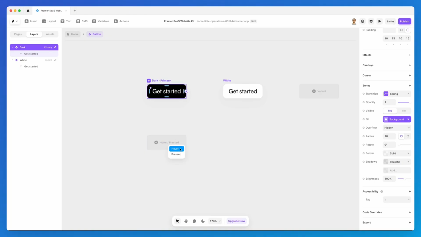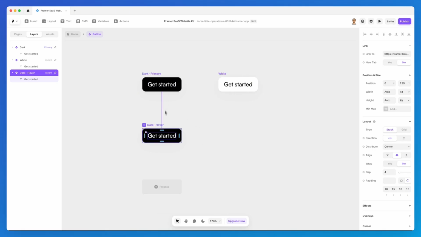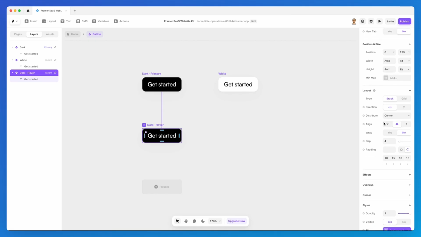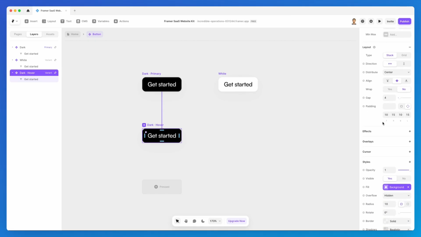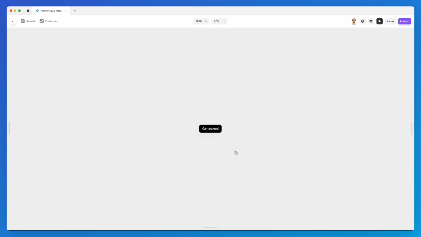Now we're going to select hover, and at this point you can see how we created this second component, which is going to be the hover state. For the sake of illustration, we're going to change the rotation of this button just slightly, and we're going to click on play. And as you can see, once I hover over this button, you now have this rotation effect.